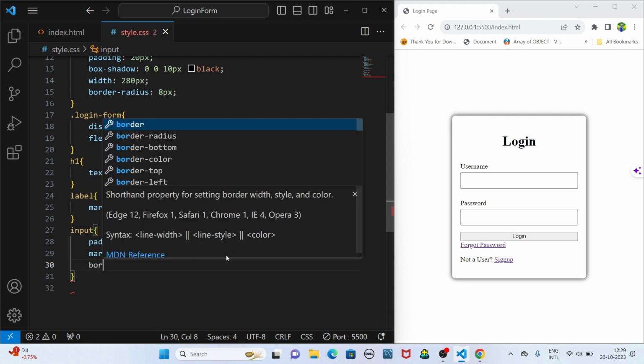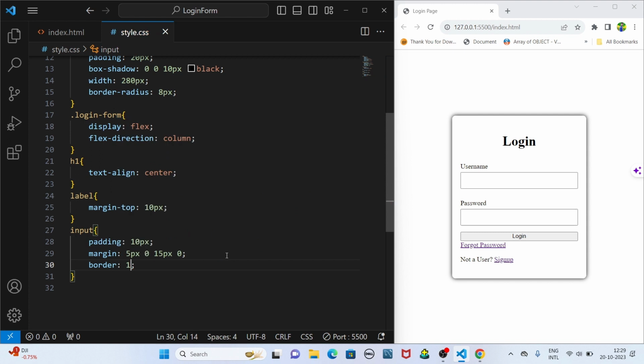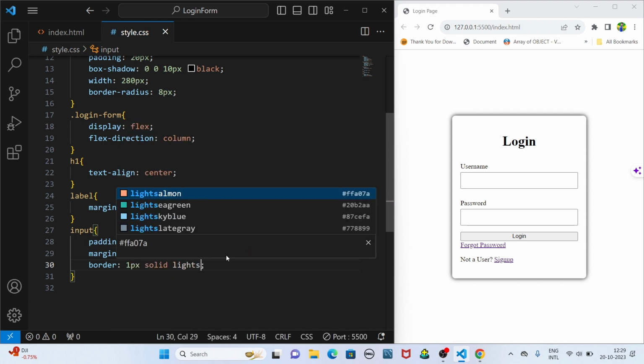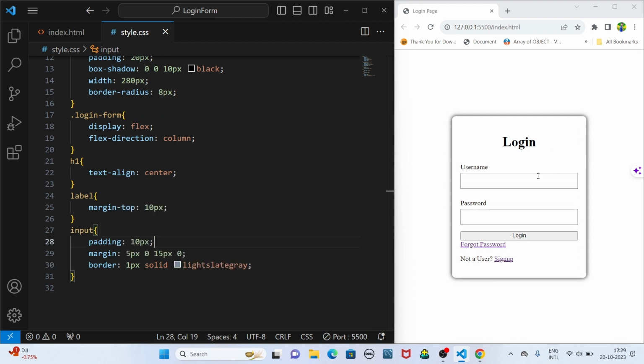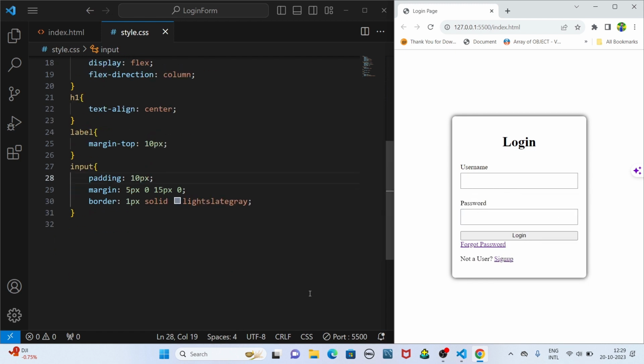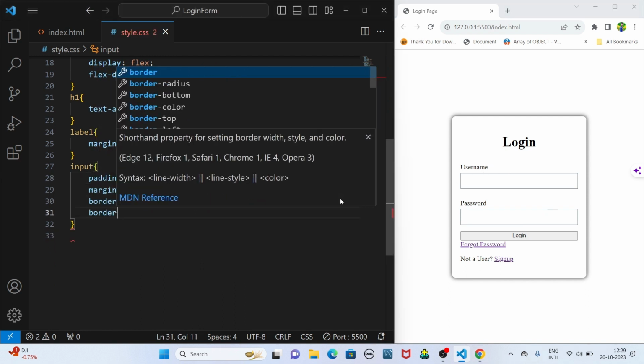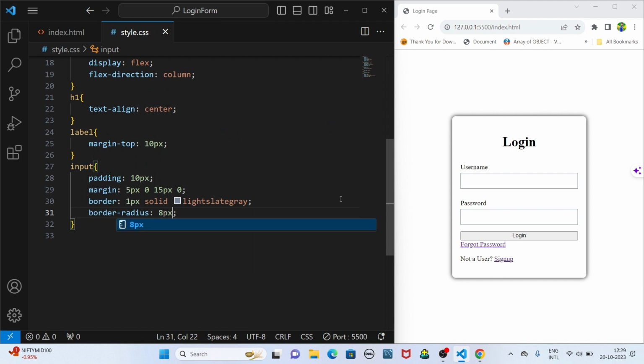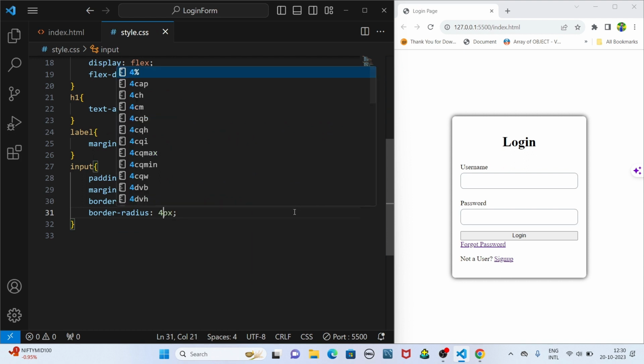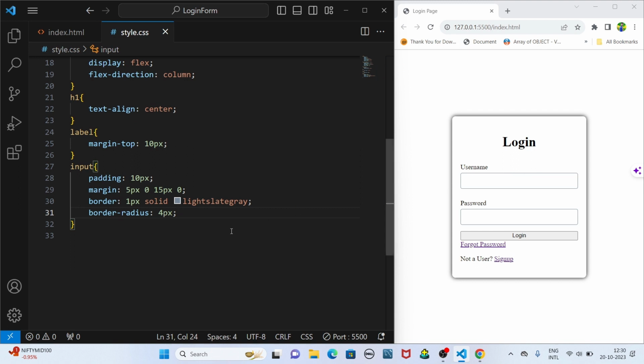And also we have to give border. Border is 1 px, and also I'm giving solid, and also color is light slate gray. Now you can see that whenever I enter the text box, see the borders. Now it's more attractive. Let's apply the radius, because at the corners it's very sharp, right? We will add border radius 8 px. Oh my god, it's very cool. Then we give 4 px. Yeah, okay, it's not attractive.